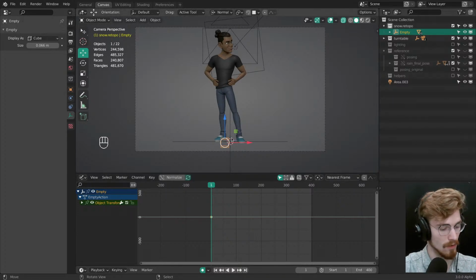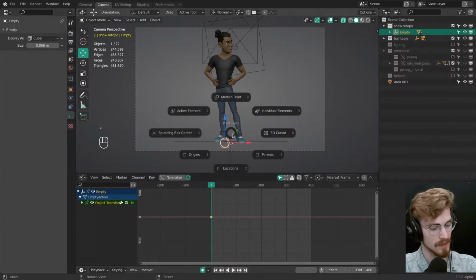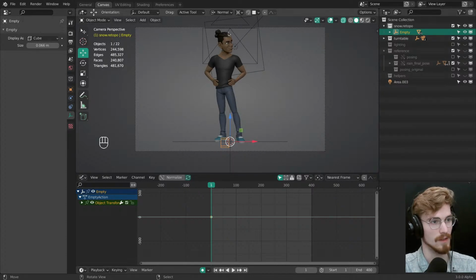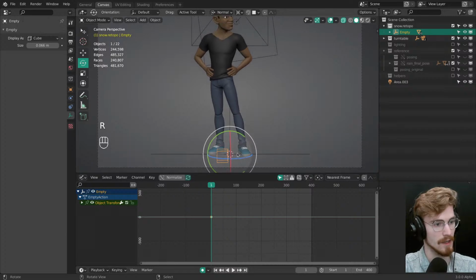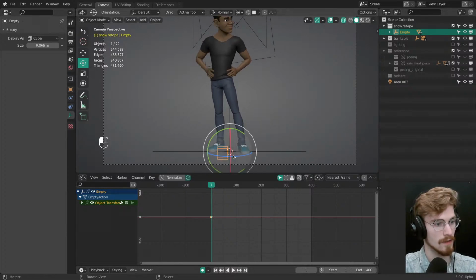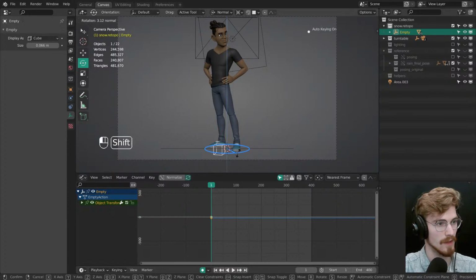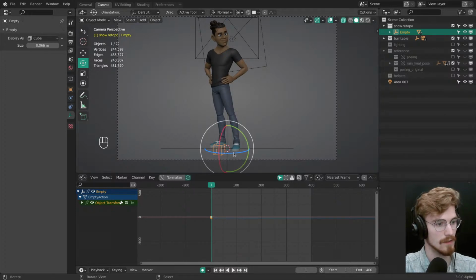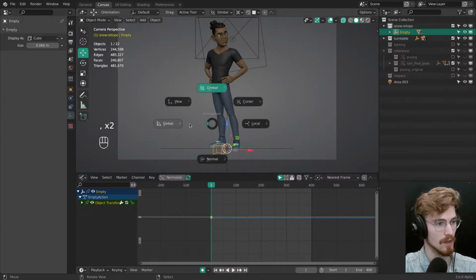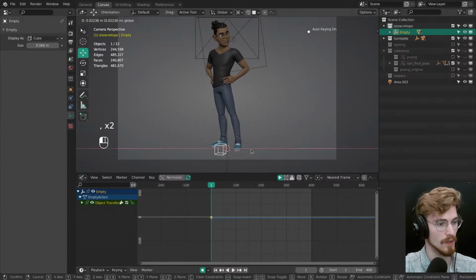Perfect. Now I'm going to press dot and set the pivot to the 3D cursor, which is in the center of the world. I can also change it up here. Then I can rotate the character along the Z-axis a bit more so that I have a nice starting frame. I'm also going to change the axis to global.